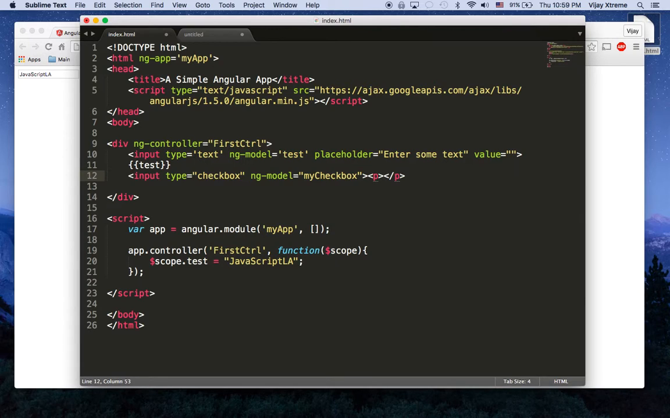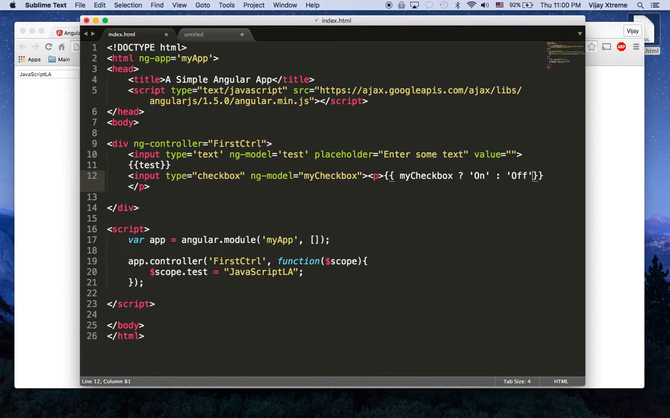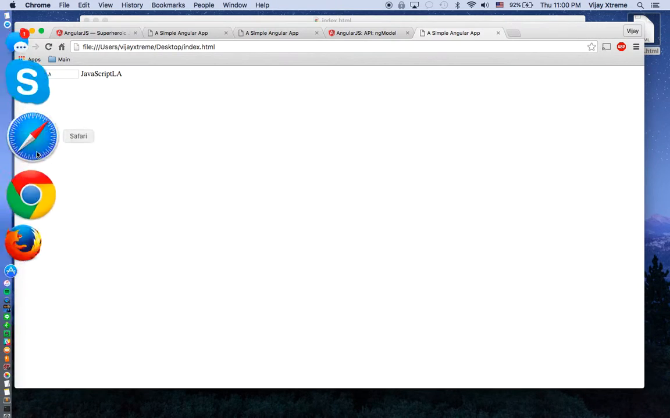and I'm going to use curly brackets here, and then I'm going to say my checkbox, on, off. So let's check out what that does. Off, on, off, on, off, on.